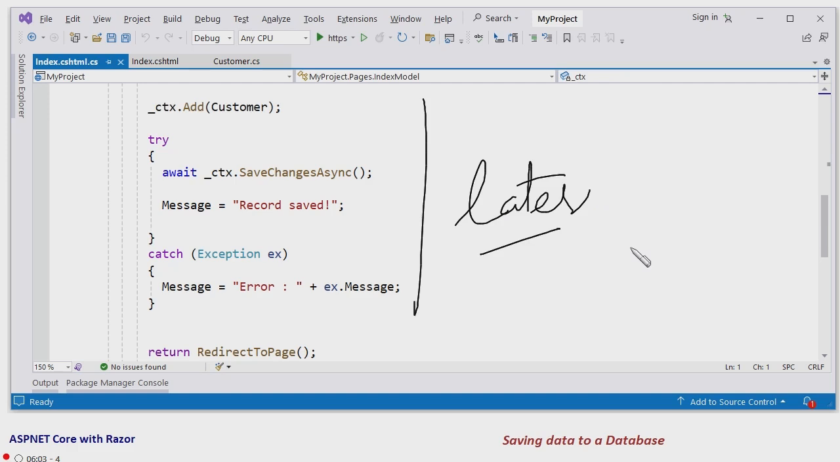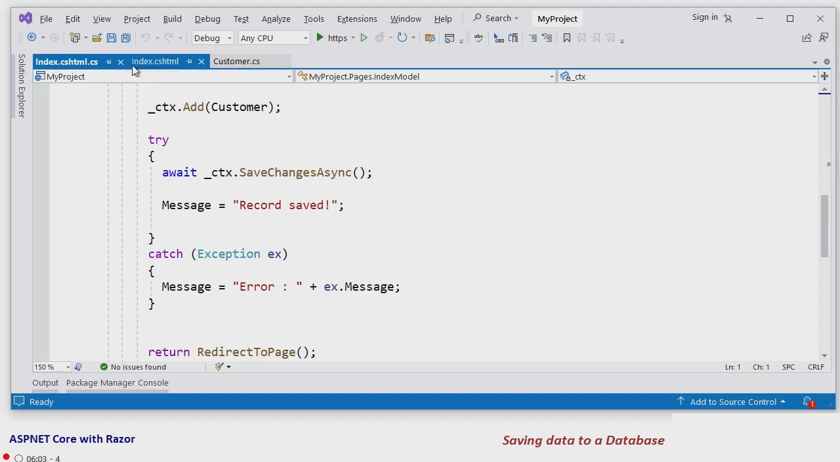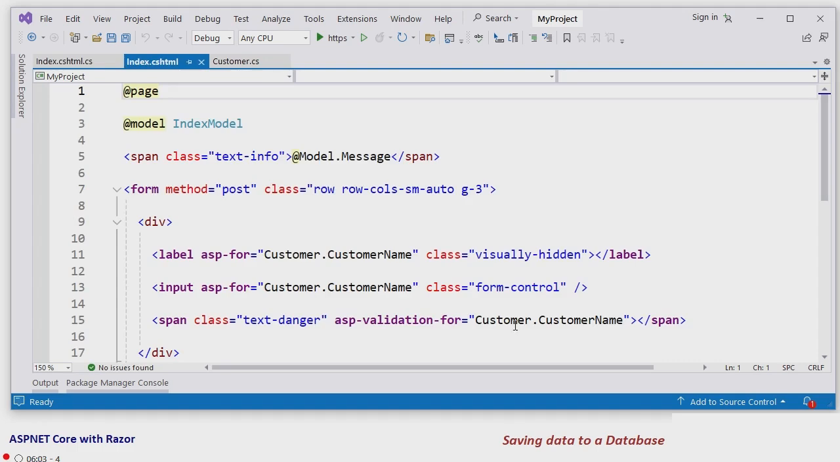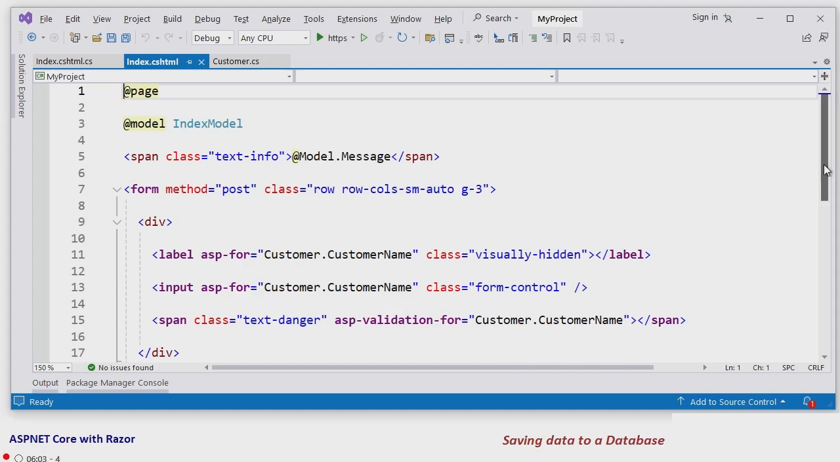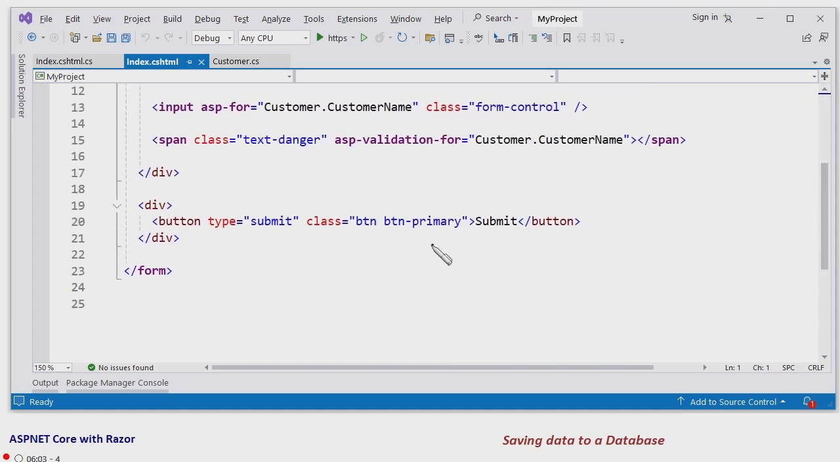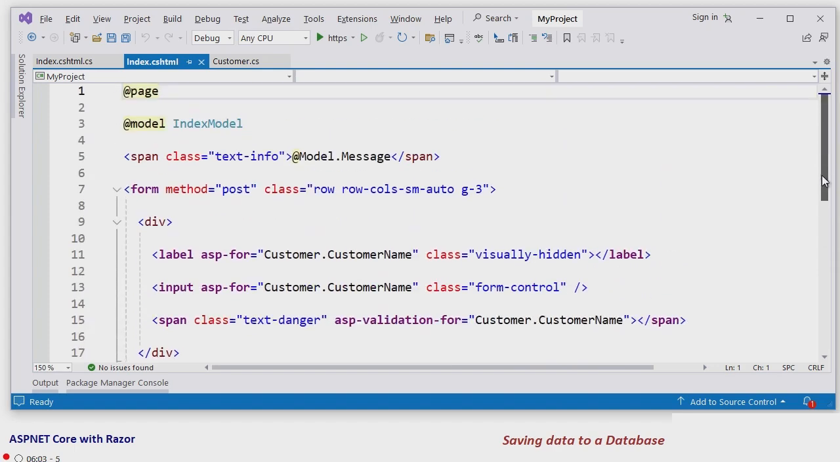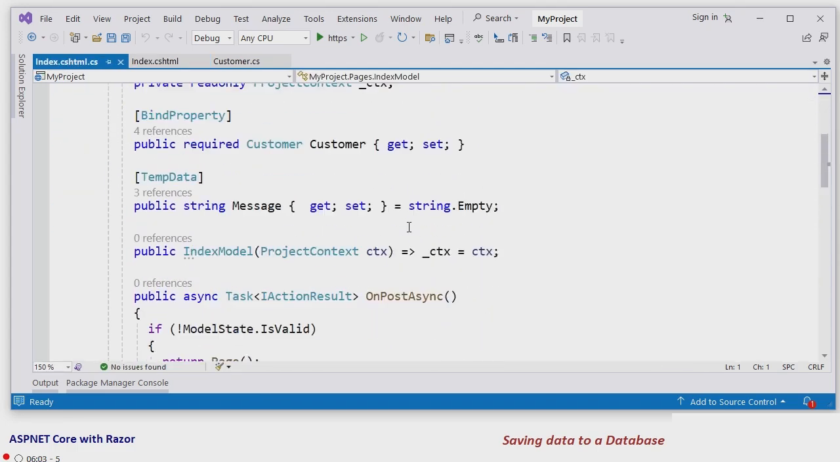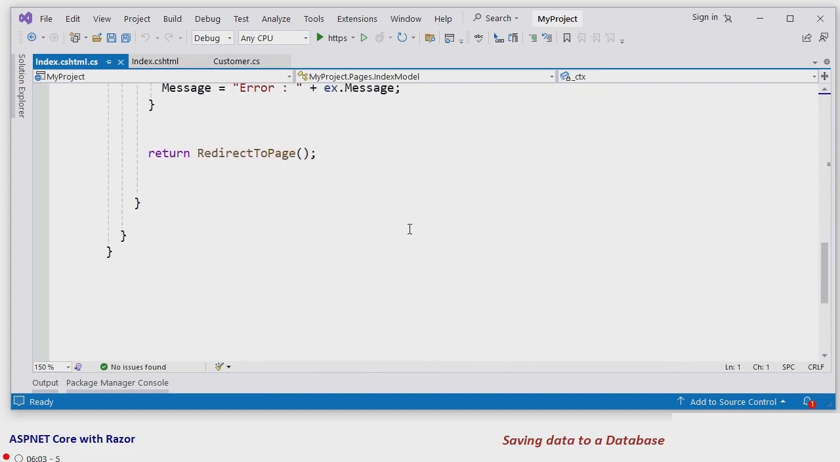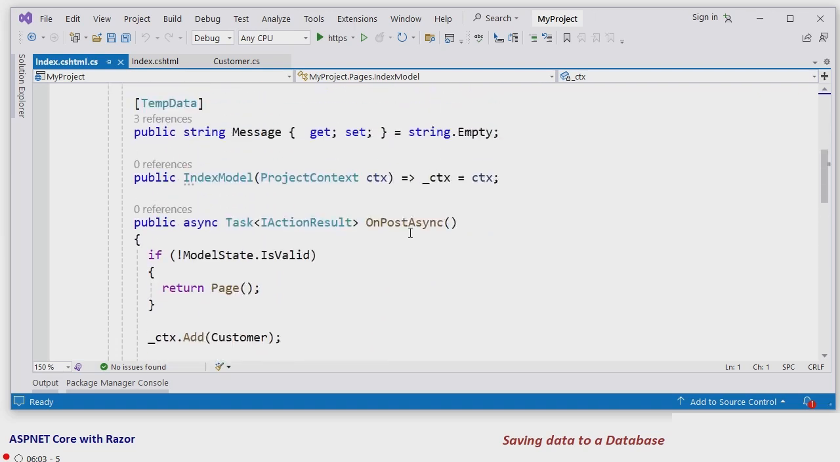So this is the data entry form that I am actually showing to you. This is the HTML: the feedback message, the form, the label for customer name, the input text box for customer name, the validator for customer name, and then this is the submit button that will actually execute the OnPost method that we have done there. So this is the backing class. You can have a look at this. It just contains nothing.